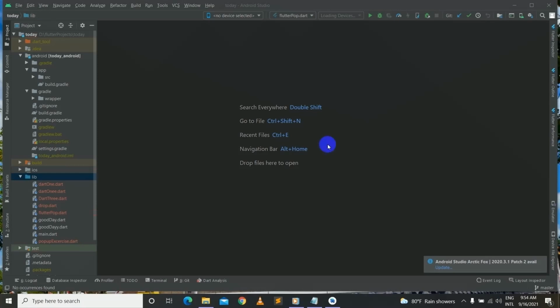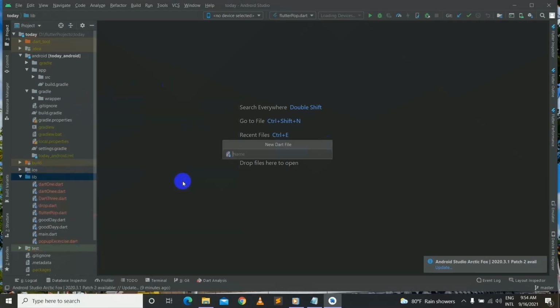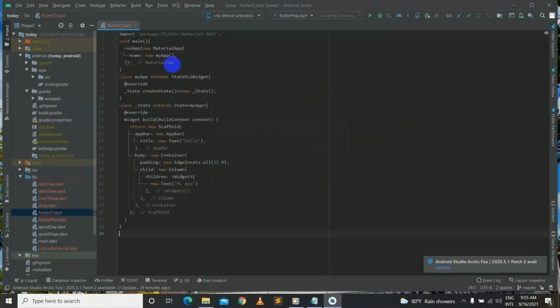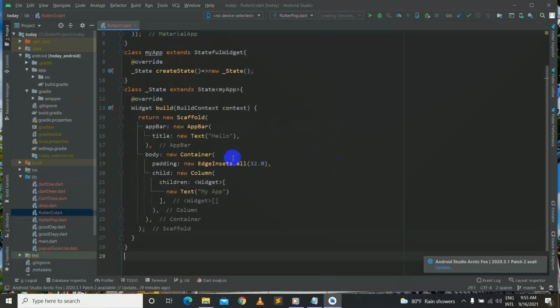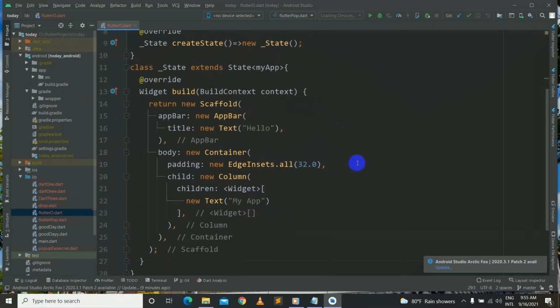Today I'll be teaching you all how to make dialogs in Flutter. First of all, let's get started. We go to the lib folder, go to new and select Dart file. Here I'll call this flutter_d, and inside I'll have my Flutter template installed. Okay, that's the first step in making a dialog in Flutter.